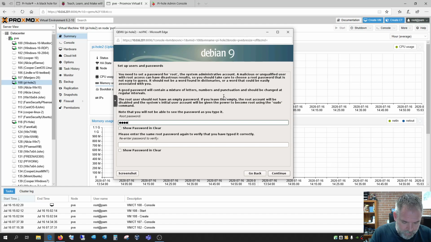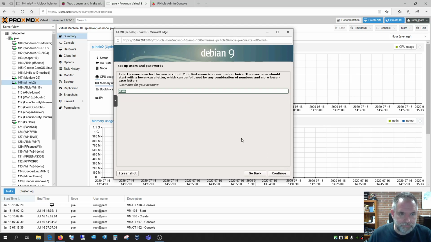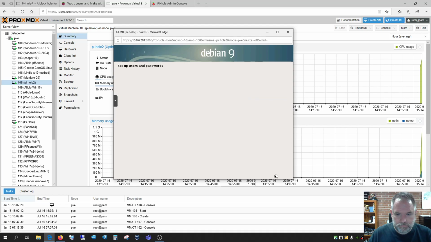So root password, I'm just going to make it our usual classroom password. Full name, ITSM. Shouldn't take too awful long. Of course, whenever it starts to download updates, being that it's Debian 9, it may take a little while. I'll pause the video when that happens. I won't make you guys sit through all of that.